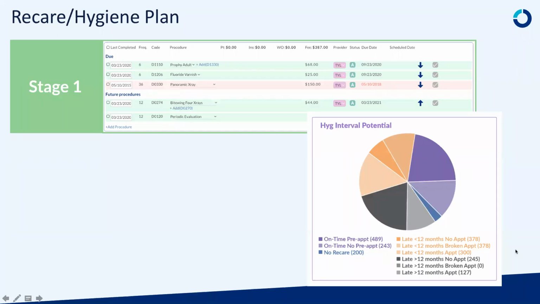You have the patients that are late with no appointments, meaning that they left the office with no appointment whatsoever linked to their Recare plan, meaning the patient never got an appointment for their hygiene. Versus patients that are late due to broken appointments, which means that the patient took a hygiene appointment and broke it. They either canceled or didn't show up.